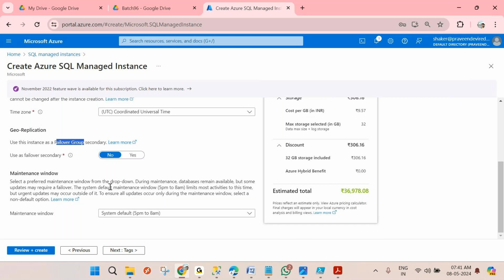Okay. So maintenance window. They do the patches in the background, right? So they are saying we will do the patches from 5 p.m. to 8 a.m. That's what they are saying. Maybe if we change the hardware, they will give us the flexibility to change the schedule also.